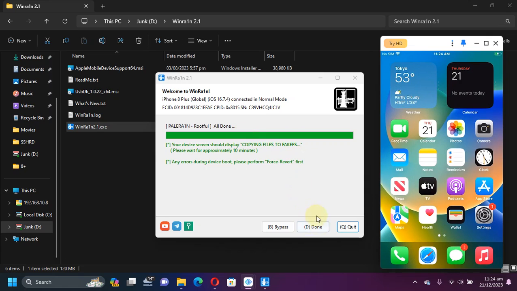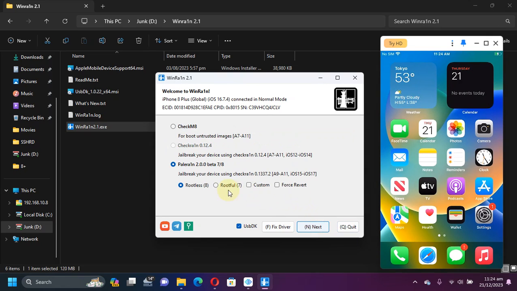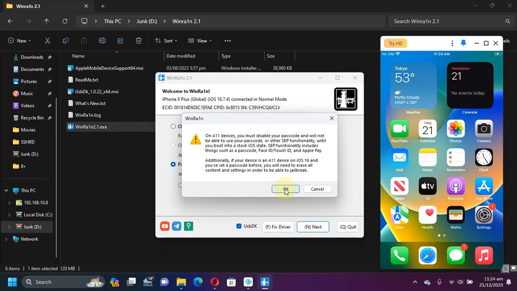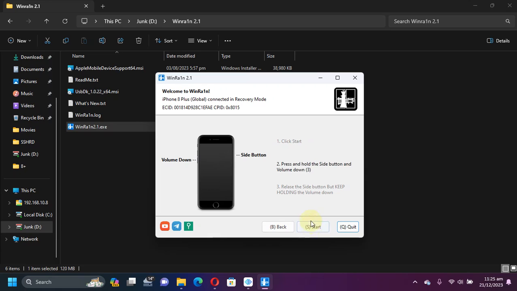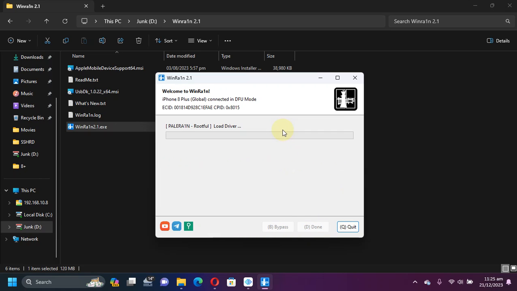Now just click done and then again select rootful, then uncheck create fake FS this time, all right, and then hit next and your device will go into recovery mode. Hit OK. Now simply follow the instructions to get your device into DFU mode again like you did before. Now I will let the process complete, so I will not cut through the video so you can see that it works, and it works without errors.